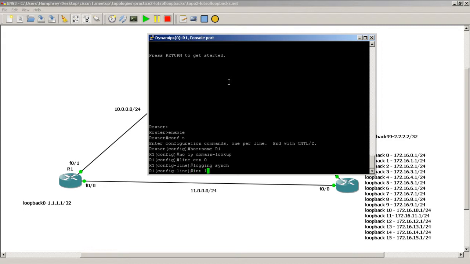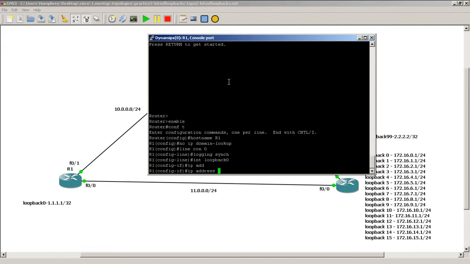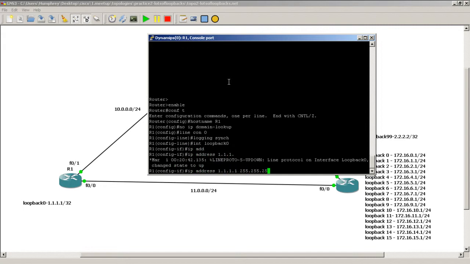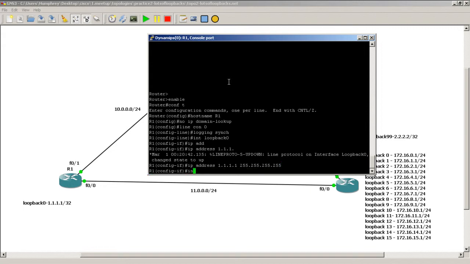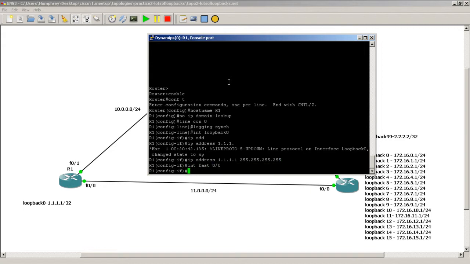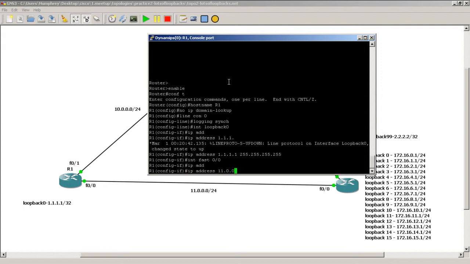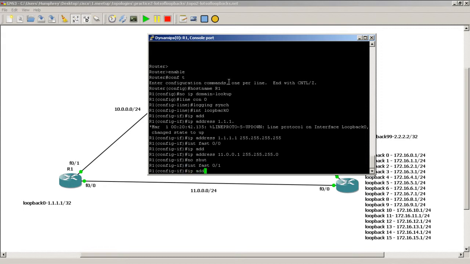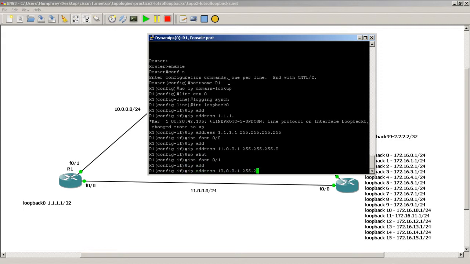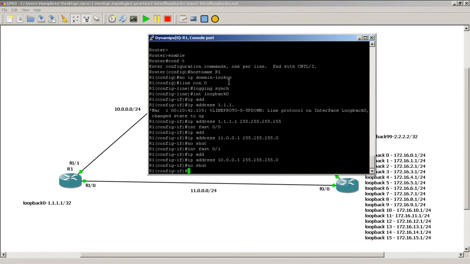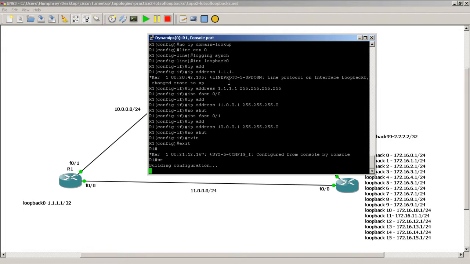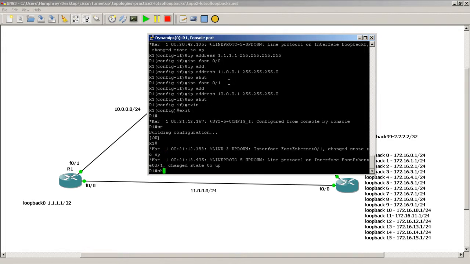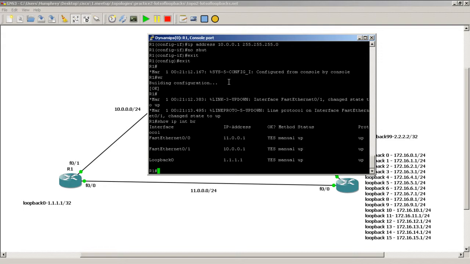We're going to do the loopback interface first, and the IP address is all 1s, and it's going to be a /32. Then I'm going to go into my fast 0/0, IP address 11.0.0.1, and that's going to be a /24, no shut, interface fast 0/1, IP address 10.0.0.1, also a /24, no shut on that. And then do a quick write mem, wr, and verify everything is up and running, show ip int br. So that looks pretty good.